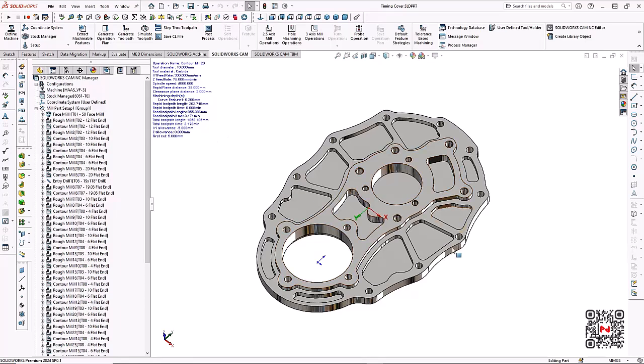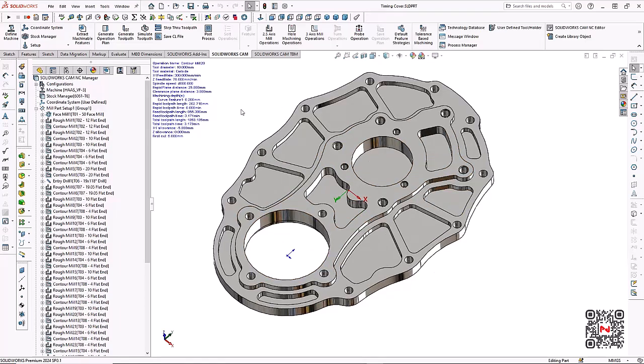Now I've been able to program this part in less than 10 minutes. And you might ask yourself, how long do you think it would take to program this part using your CAM system? So that's SOLIDWORKS CAM Standard, and thank you for watching.